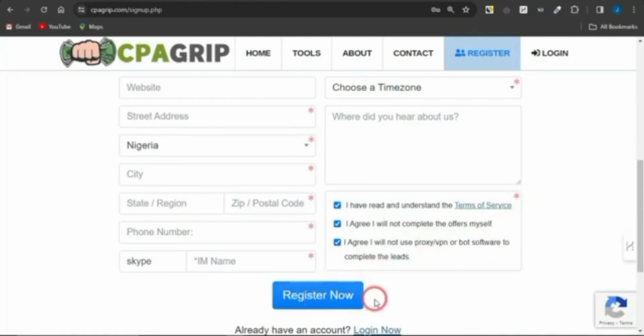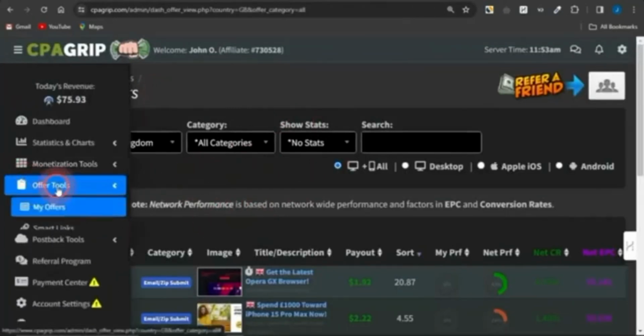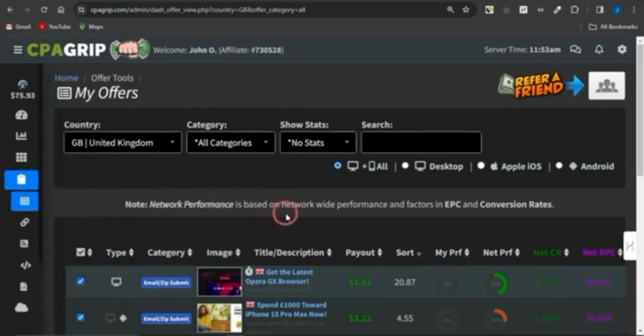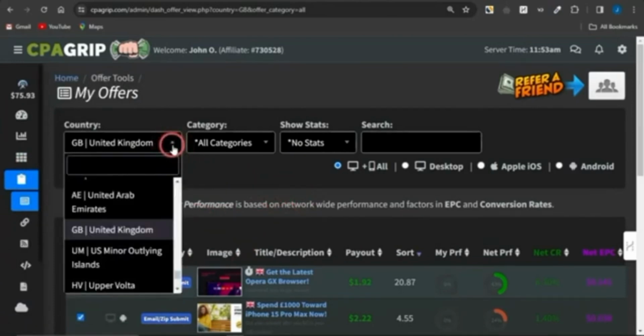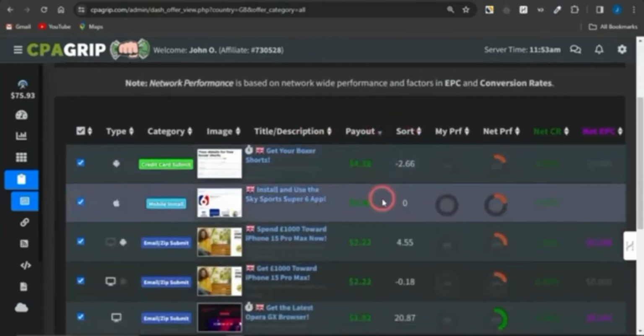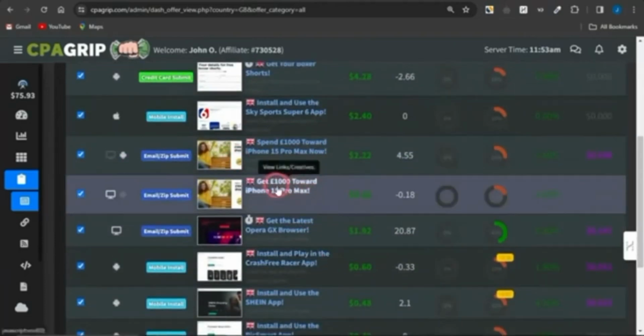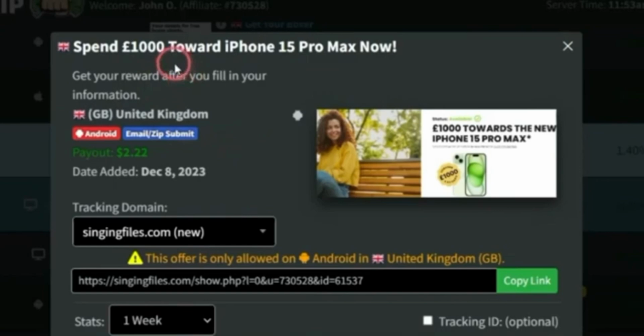Once your account is created, log in and head over to the Offer Tools section. Click on My Offers, and you'll land on a page where you can filter offers by any demographic you fancy. I'm checking out offers in the United Kingdom and sorting them by payout. Look at those cool offers. Pick one, like a sweepstakes offer. For example, there's a $1,000 giveaway towards an iPhone 15 Pro Max.